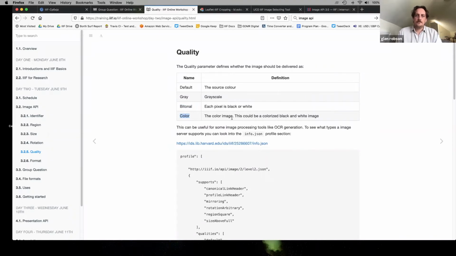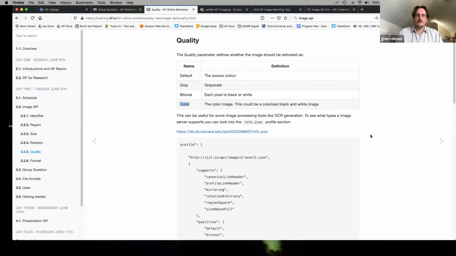Potentially, there are some tools which you can use to colorize black and white images, and potentially you could return the color, but we haven't seen a lot of that in practice. And this can be useful for OCR generation and some of the AI applications which aren't so interested in the color, but are interested in processing the image further.